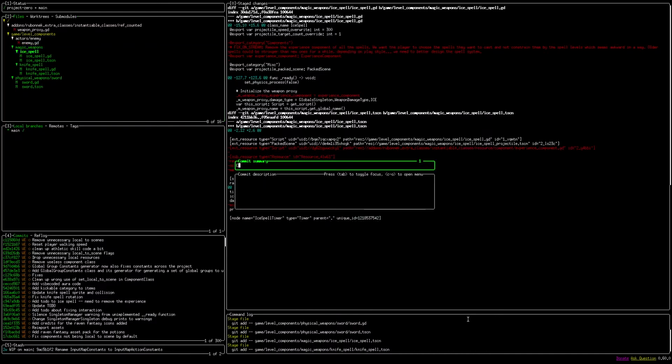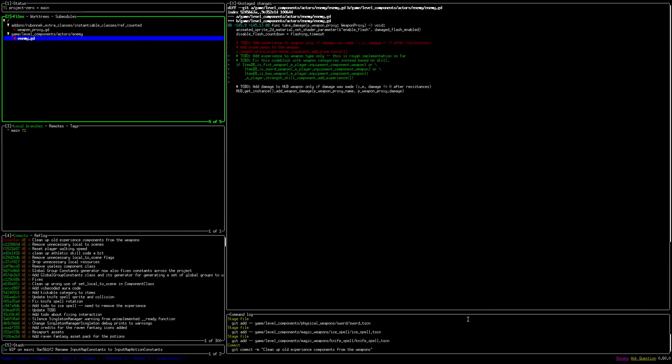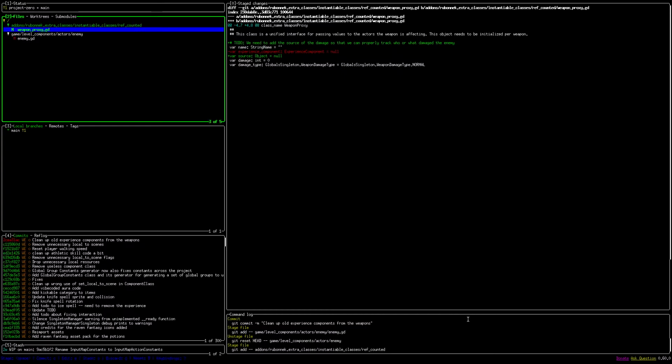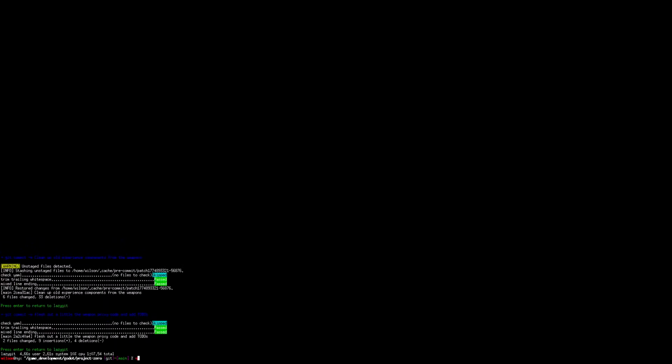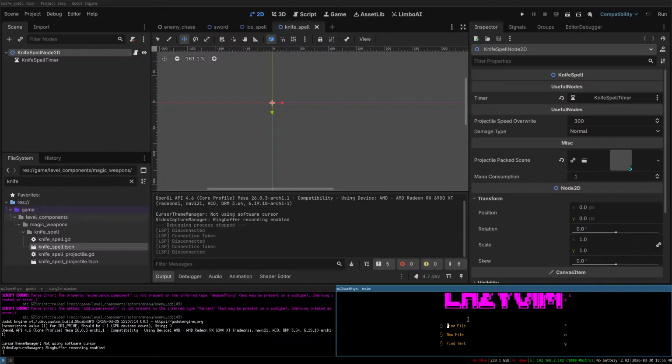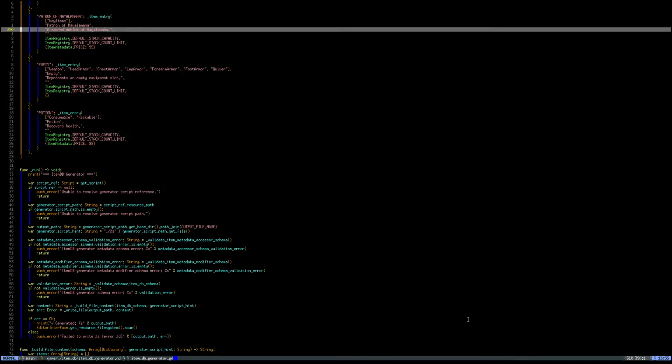Okay, let's commit this change. Clean up old experience component. The weapons. This is old code. Okay. Flesh out a little the weapon proxy code and add to-dos. Okay, now let's go back to the item DB generator because there's some stuff that I want to fix.